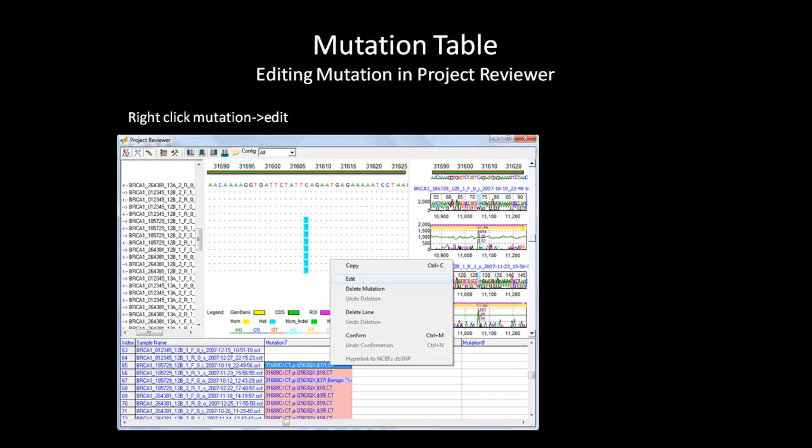As mentioned before, you can add tags to novel variants in the mutation table in the Project Viewer as well as the main analysis mutation table. For more information about custom variant tags, please refer to the custom report webinar.